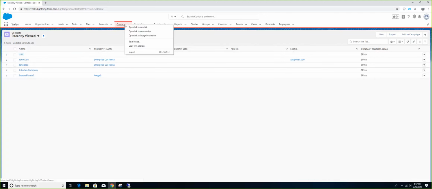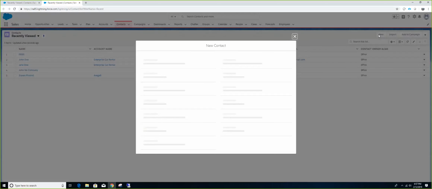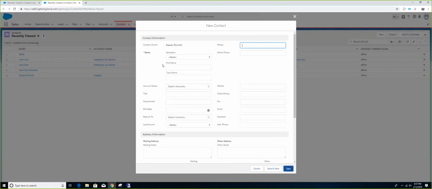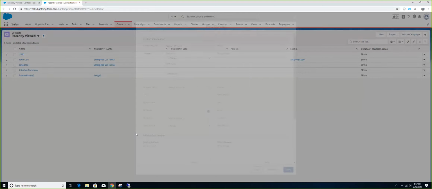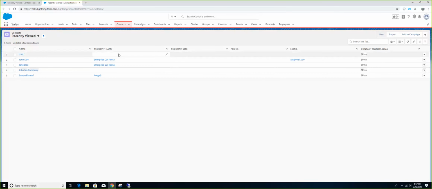Let me ask you this question. I'm creating a contact. If account and contact are in master detail, would account be a mandatory field or not? It will be mandatory. In master detail, it will be mandatory, right? So Salesforce, the relationship will not allow me to create a record like this. There will not be any record with empty account.